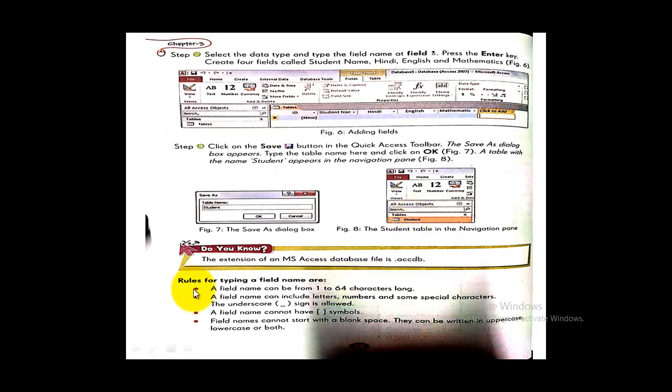Now, what are the rules for typing a field name? You should understand this clearly. A field name can be from 1 to 64 characters long. A field name can include letters, numbers and some special characters. The underscore sign is allowed. A field name cannot have square brackets.